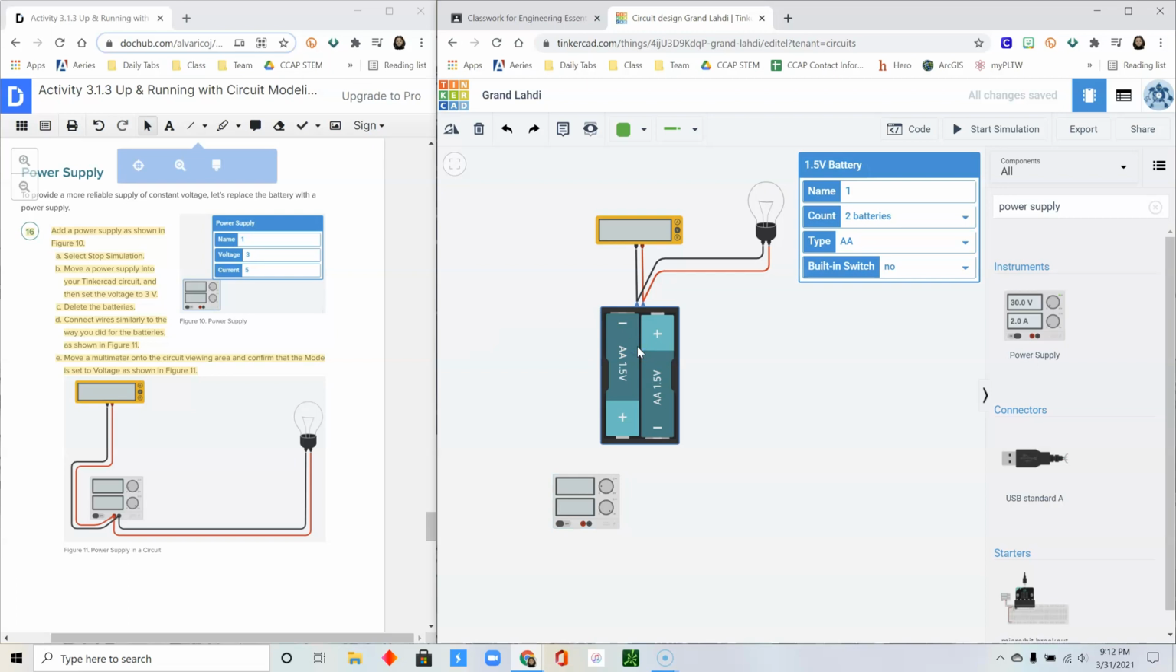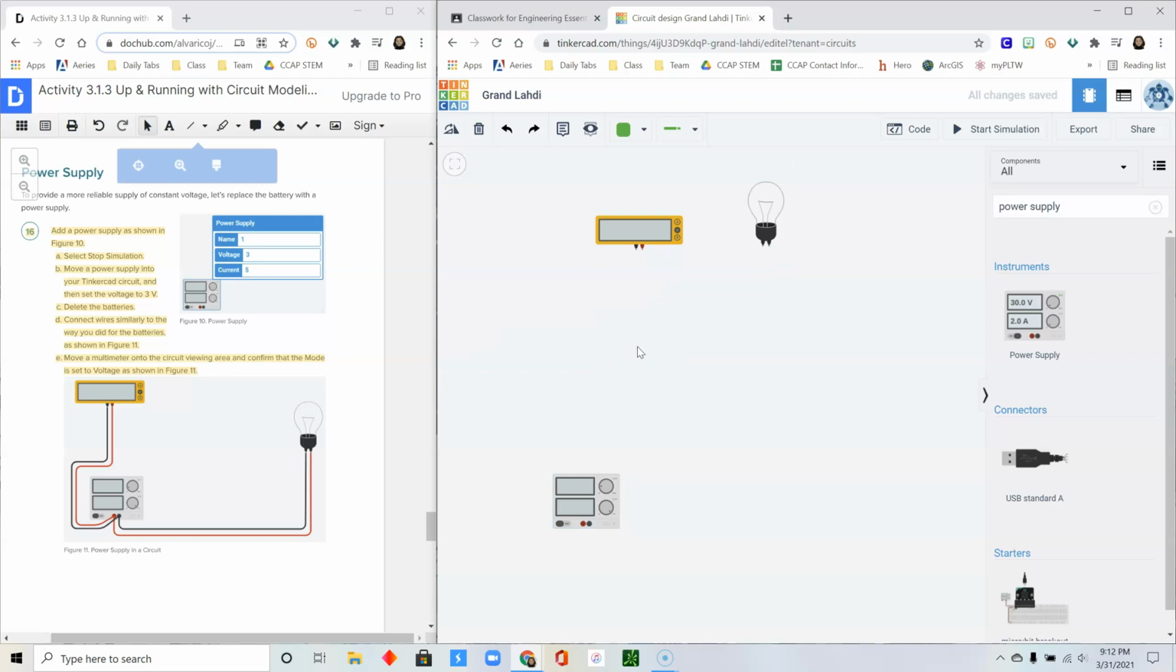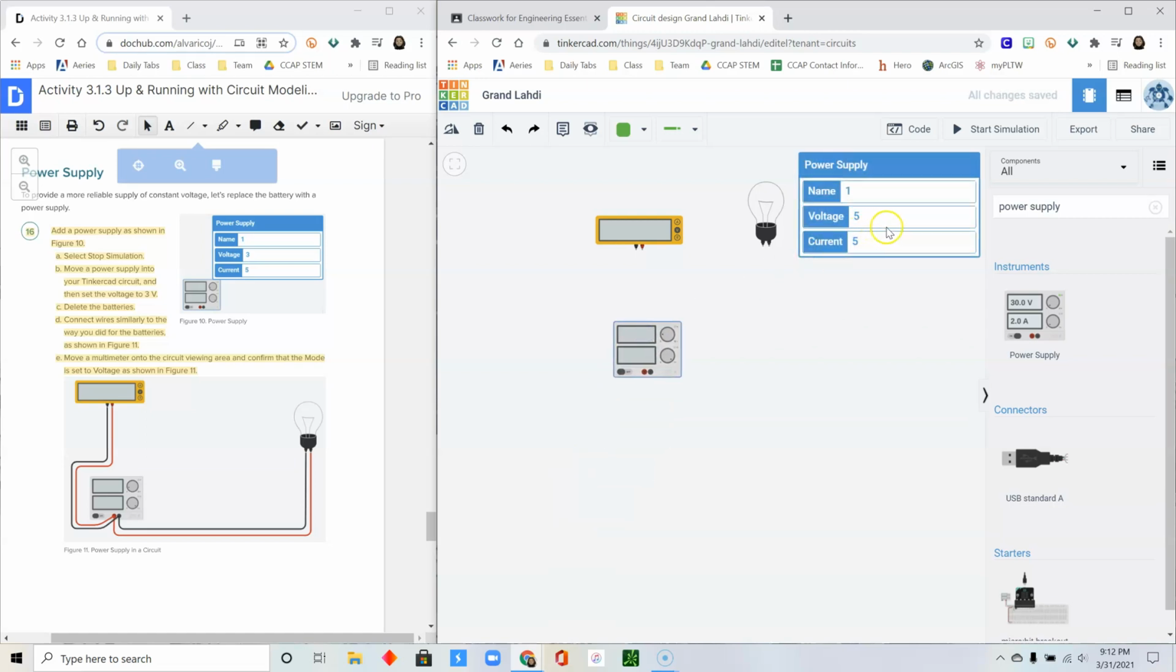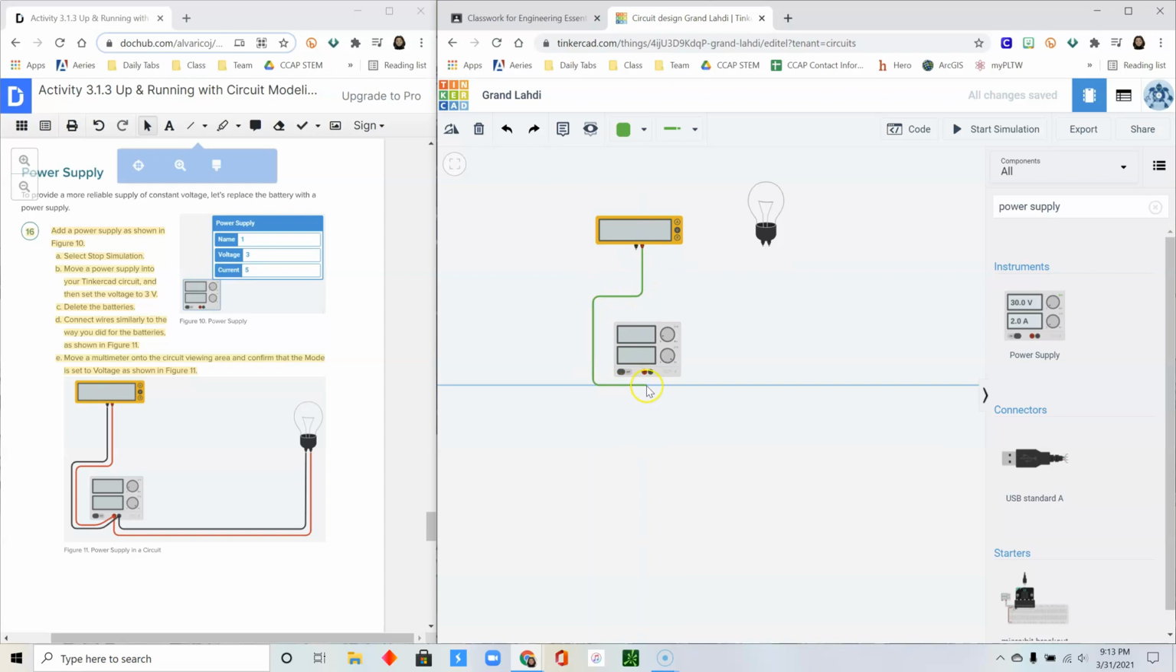Delete the batteries. So click and then press delete. Okay, move your power supply and you need to select your voltage and turn that to 3. And the current will just automatically change to 5. So now, just connect wires as you see in figure 11. Recolor the wires.